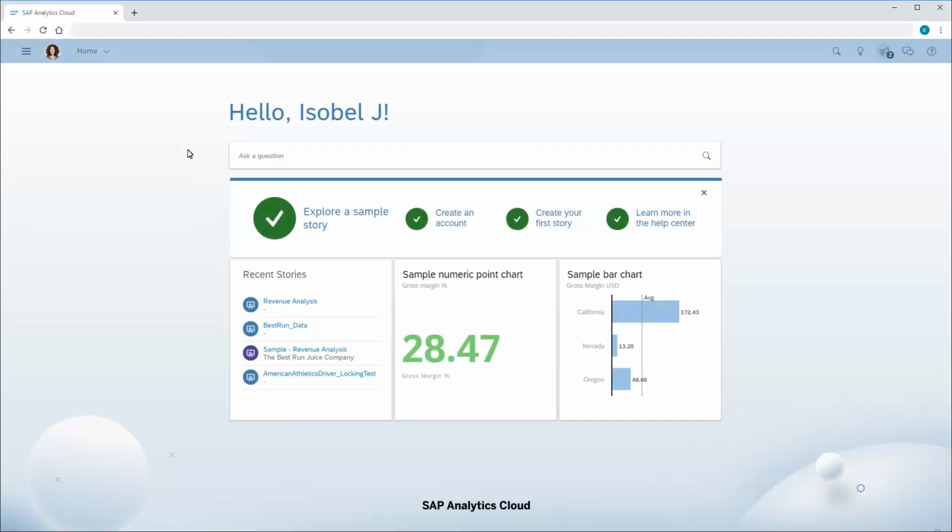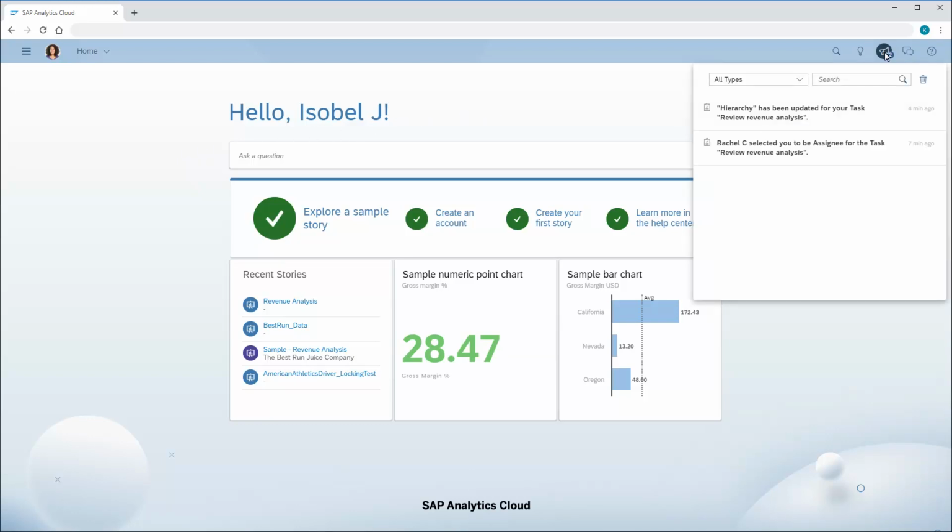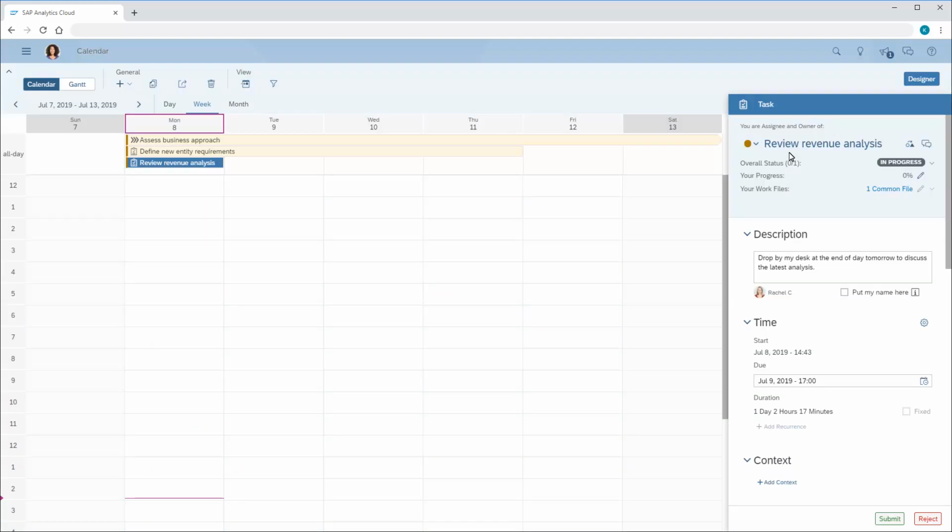When we log into Isabel's account, we can see notifications about her task. We can click the notification to view the task in the calendar. Here we can review the details of the task, including any common work files. We can click the link to open the file and perform our work. Keep in mind that if a filter context is defined, the story opens with the context applied automatically.